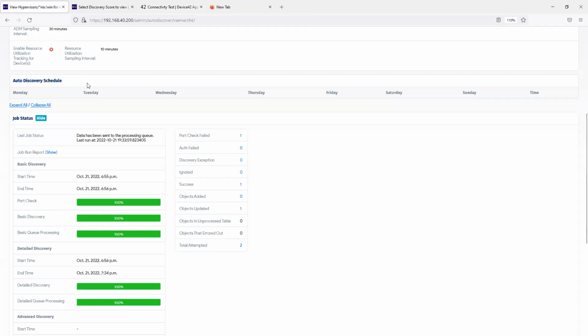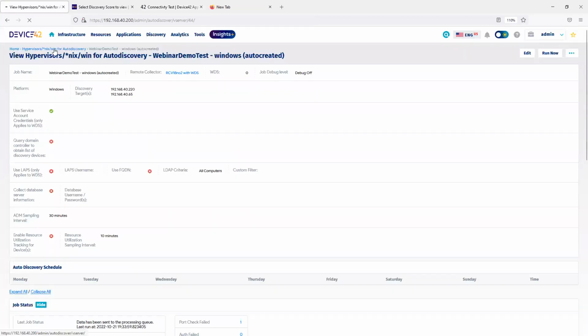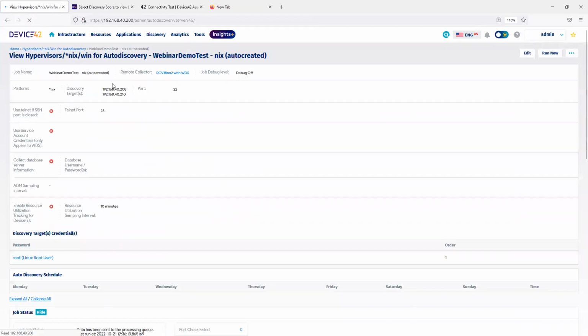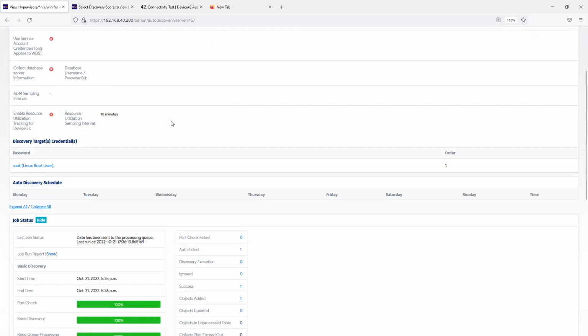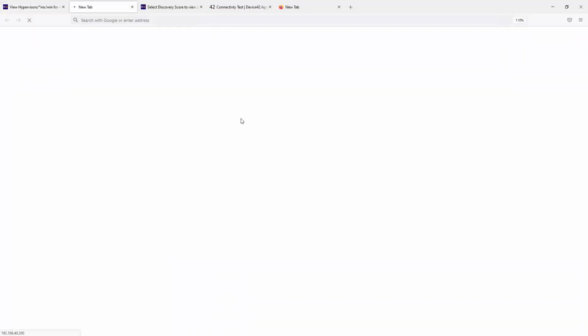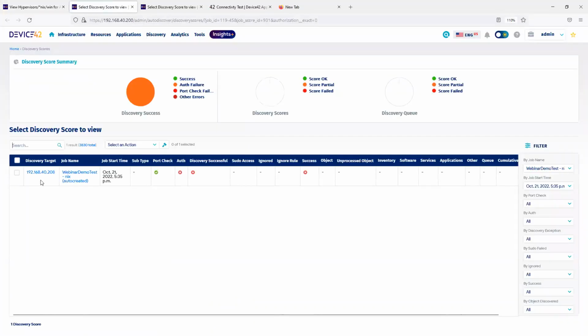Going back to my discovery jobs, let me observe my Linux systems. On my Linux systems, I also have two IP addresses configured, and they're both communicating on port 22. When I scroll down to the results, I can see that the port check has succeeded, however, the authentication has failed. When I click on the authentication failed, I can see that this is the target that the authentication failed.